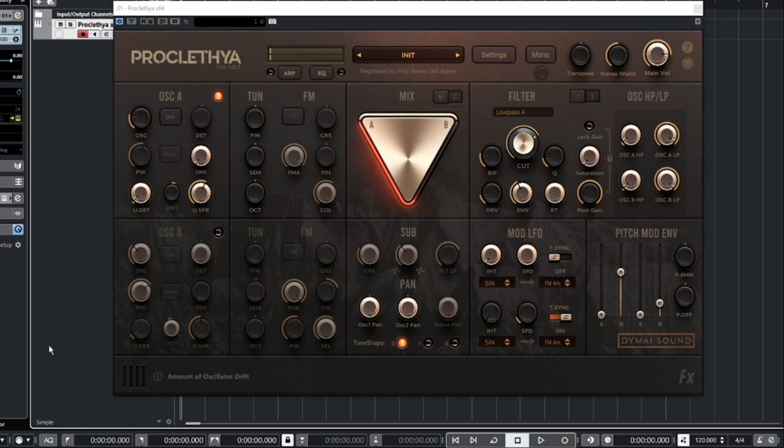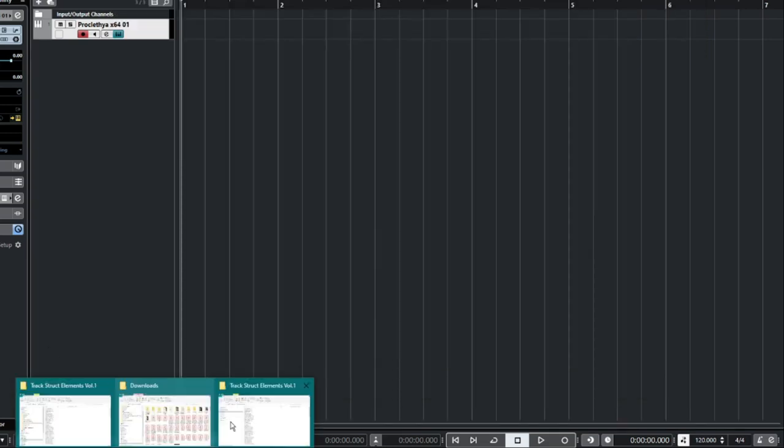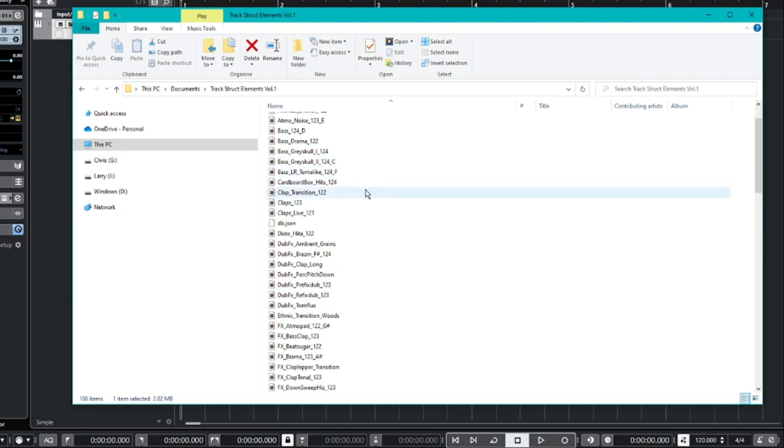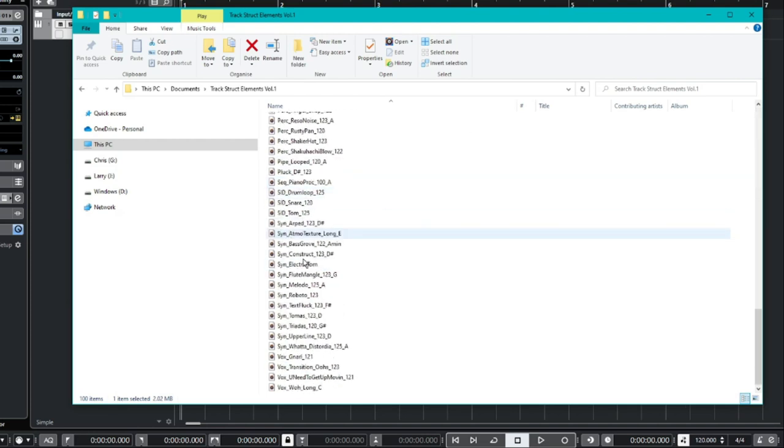So the Tracked Struct Elements Volume 1 Sample Pack is basically 99 different audio samples to help spice up your techno-y electronic style tracks. It's got things like transitions, effects, percussions, atmospheres, etc. There's 99 of them to drag and drop into your tracks.